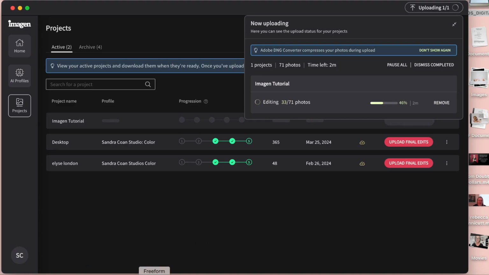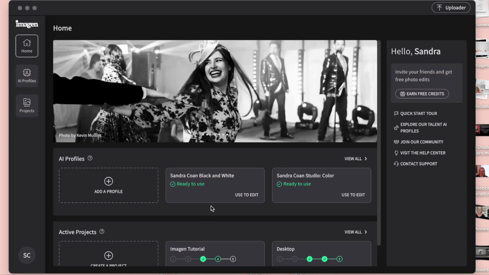And like I said, this is much faster when I'm not at my studio, when I'm at home and I have better Wi-Fi. But I won't make you wait for this, and I'll show you what it looks like when we're done in just a sec. So my files are ready.